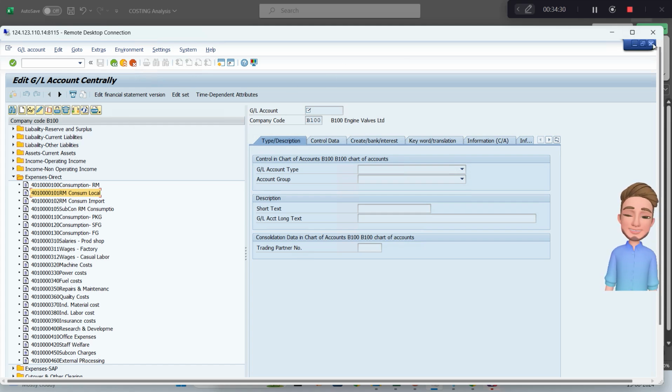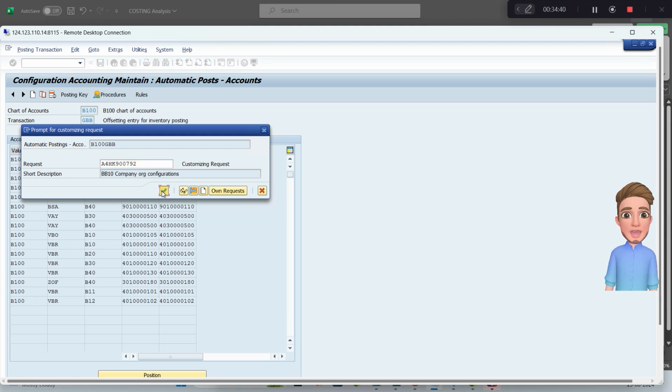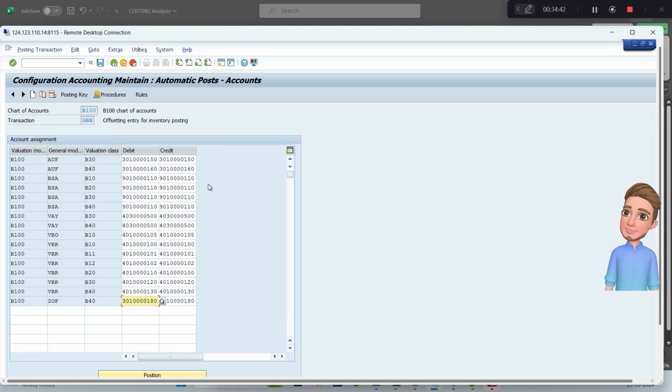So I can close this window here. 101, 102. So this is correct. 101, 102 for B11, B12, which is local and import, and I will save it. So in this step, what am I doing? I am trying to assign the GL account in combination with the valuation class, which is a newly created valuation class. B11 is for raw material local. Whenever you have a raw material local consumption entry, it will get posted to 101. If it is raw material import that we are using, it will get posted to 102. So when we actually do the purchase order, I will show you how it is getting posted.